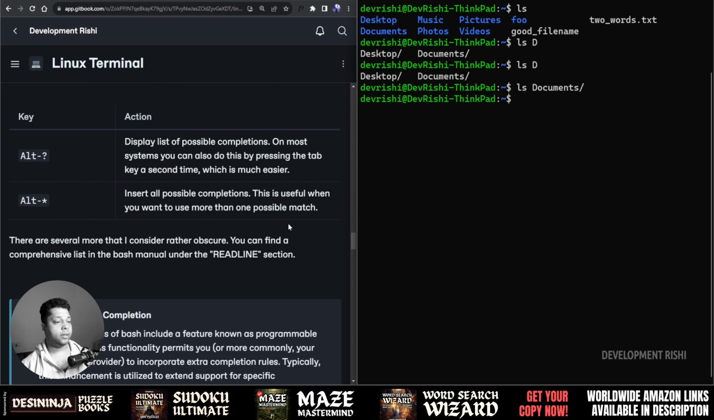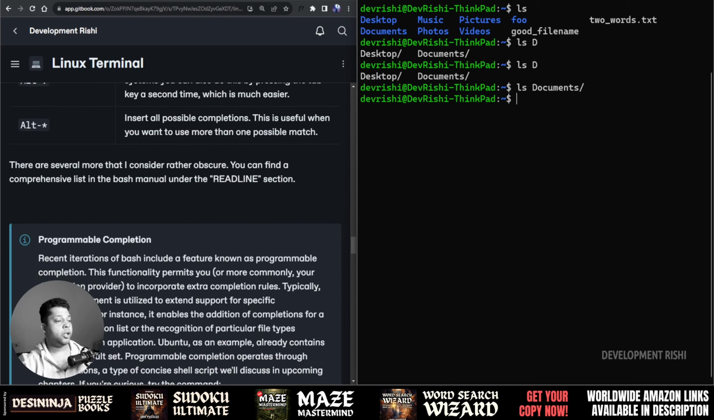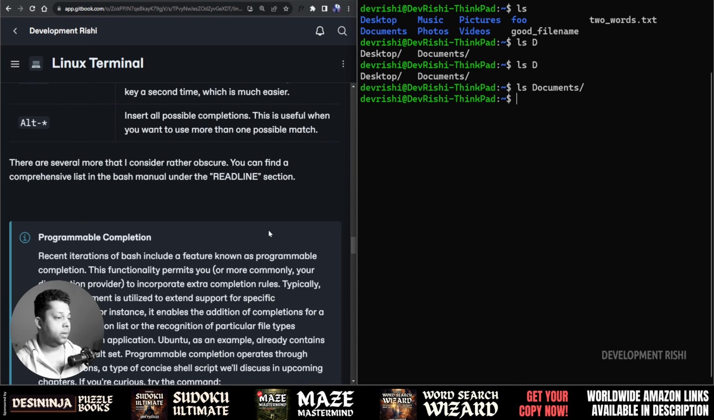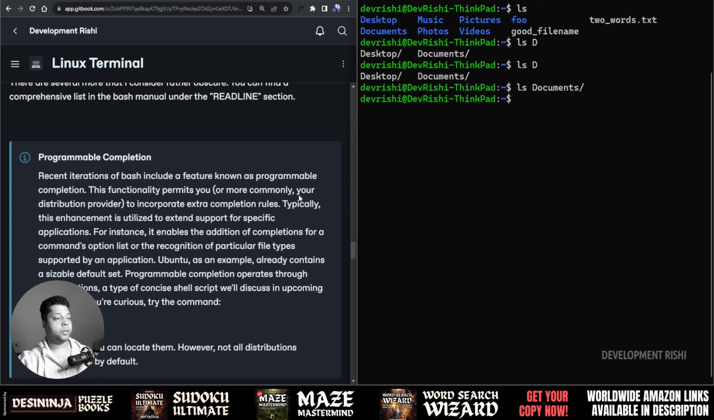Alt-star inserts all possible completions. This is useful when you want to use more than one possible match. There are several more that I consider rather obscure. You can find a comprehensive list in the bash manual under the readline section.